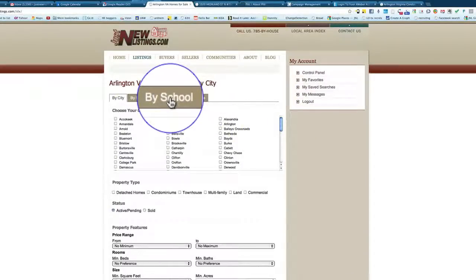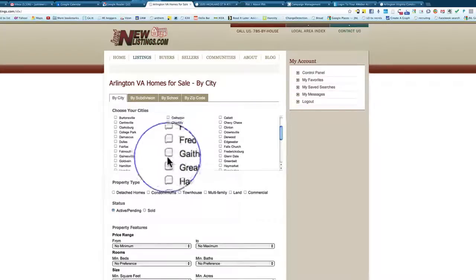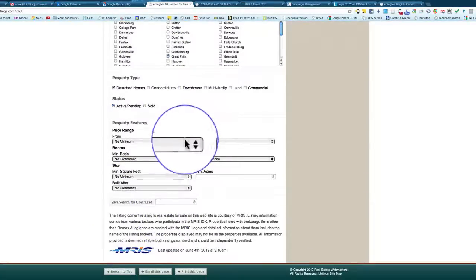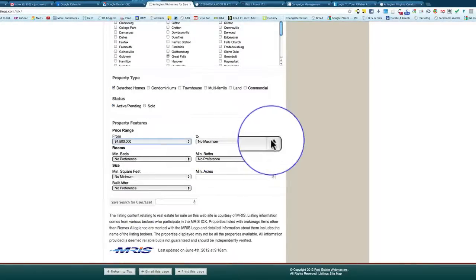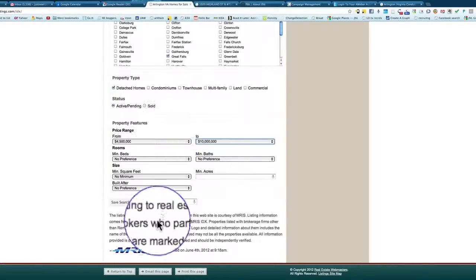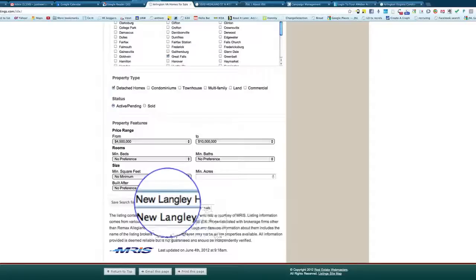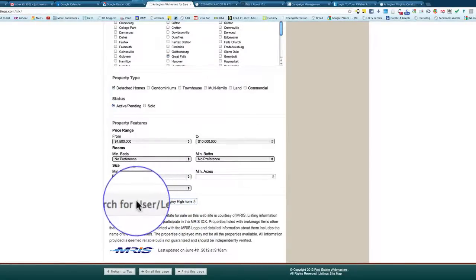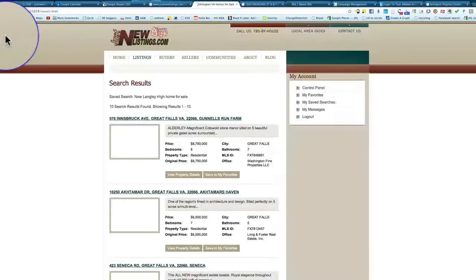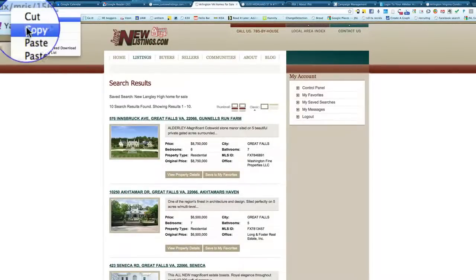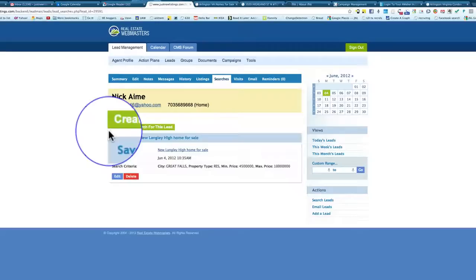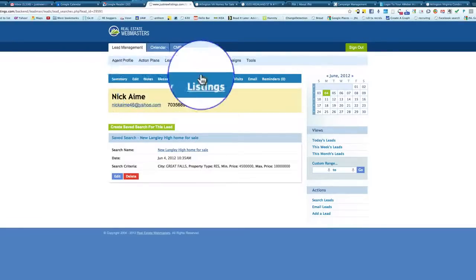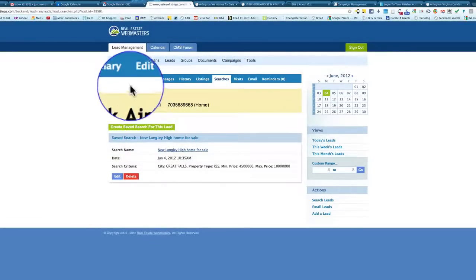And it's going to be in Great Falls. Detached home, obviously. And I'm going to put 4.5 million to 10 million. And I'm going to title it New Langley High School, Langley High Home for Sale. Save it. And now I click on that person's search, and I can copy that URL and email them that URL saying, here's your search for Langley High School, edit it as you want. And that sort of encourages them to go take a look at it and take ownership of it. But anyway, that's how you save a search for someone. Now it's going to start going out to them when there's a new listing.